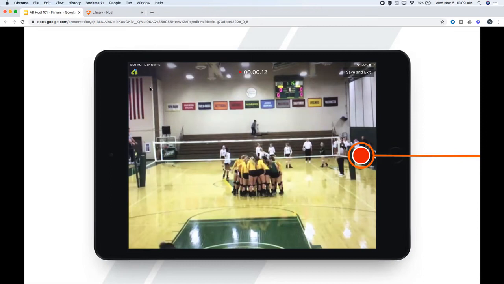Again, my tip though is just making sure that you have enough space on that device to keep all of those games on there. So again, my rule of thumb was 2 gigs for every volleyball match you record. You'll want to make sure there's enough room on that iPad to store all those games while you're waiting for them to upload.